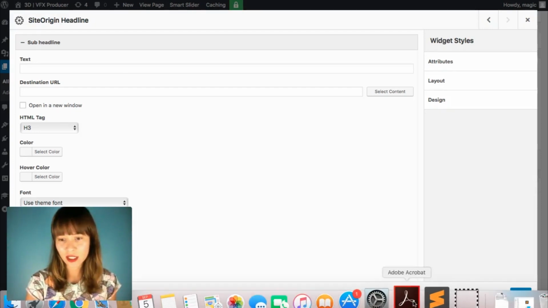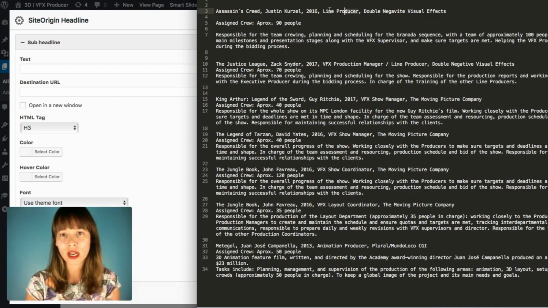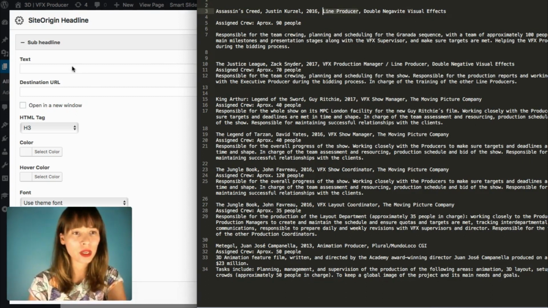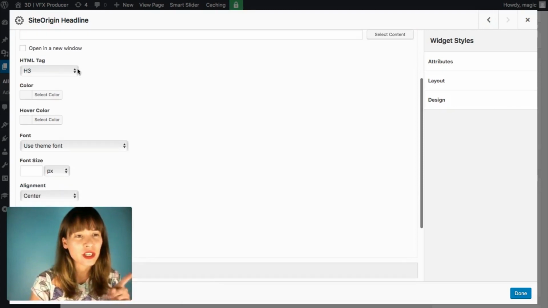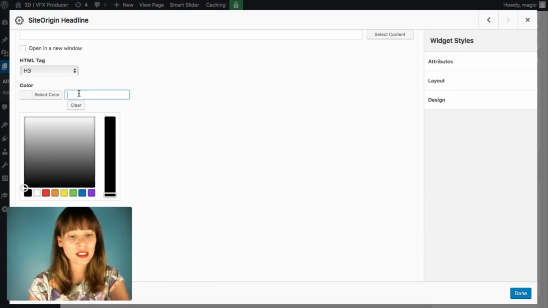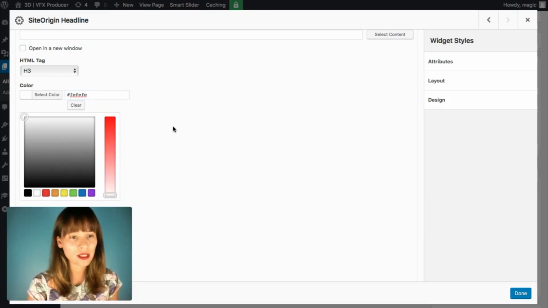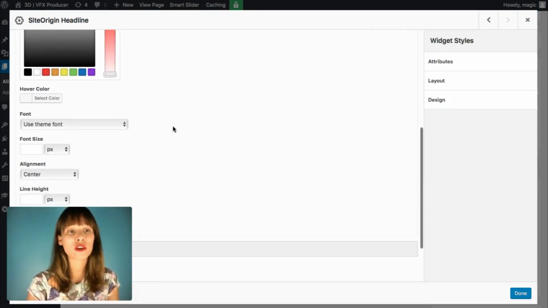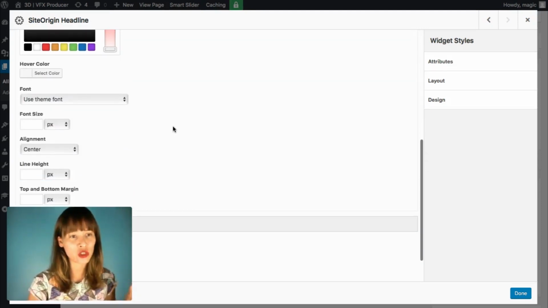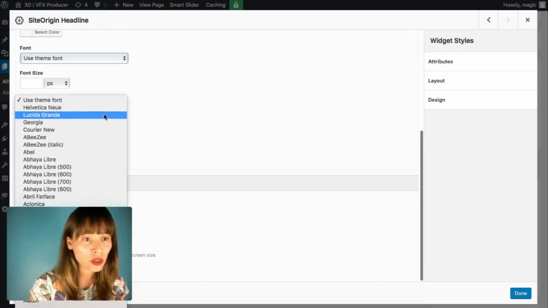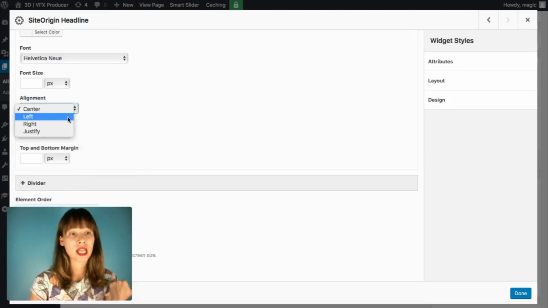Okay, so I'm going to hide this headline and open the subheadline. The text in this case is his job position, which was line producer. I'm going to copy it and bring it here. Let's leave it in an H3. It has the same color as the title. Scroll down. No hover color either, because it's not linking to any URL. I'm going to choose the font, which is the same Helvetica. Alignment left.